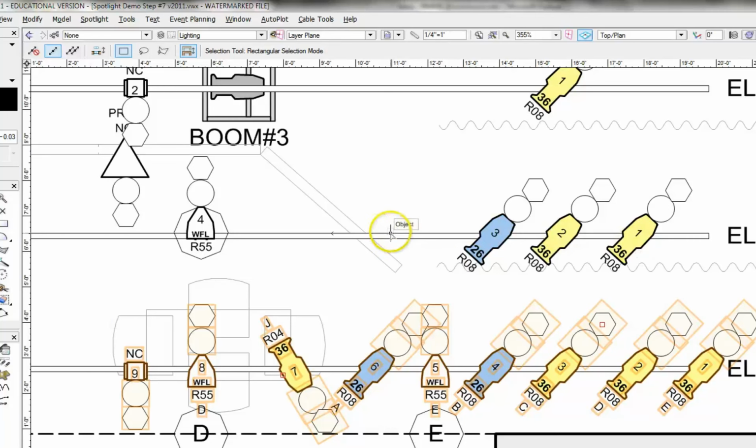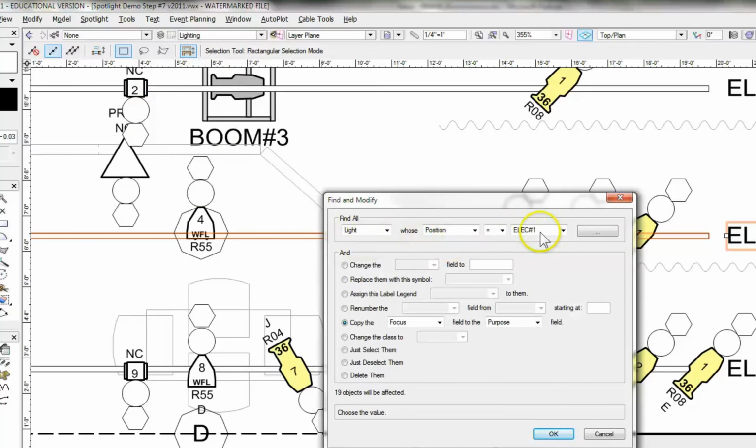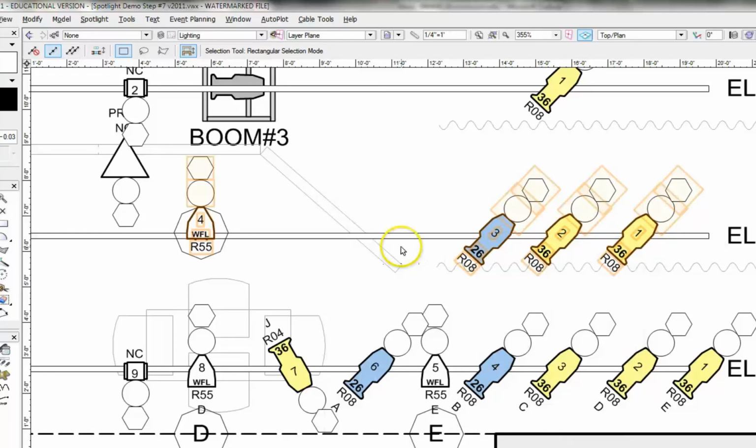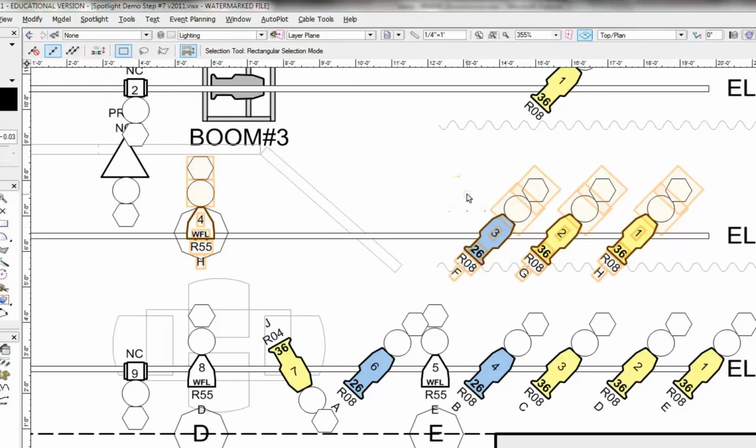We'll do this again for this electric up here. So we're going to come up to Spotlight, Find and Modify, Light whose position equals electric number 2. Copy the focus field to the purpose field. OK. Spotlight, Refresh Instruments, and there it adds these guys in. So hopefully you can see how big of a help it is. If you know the tools that are available to you, you use them. That will make your life infinitely easier.